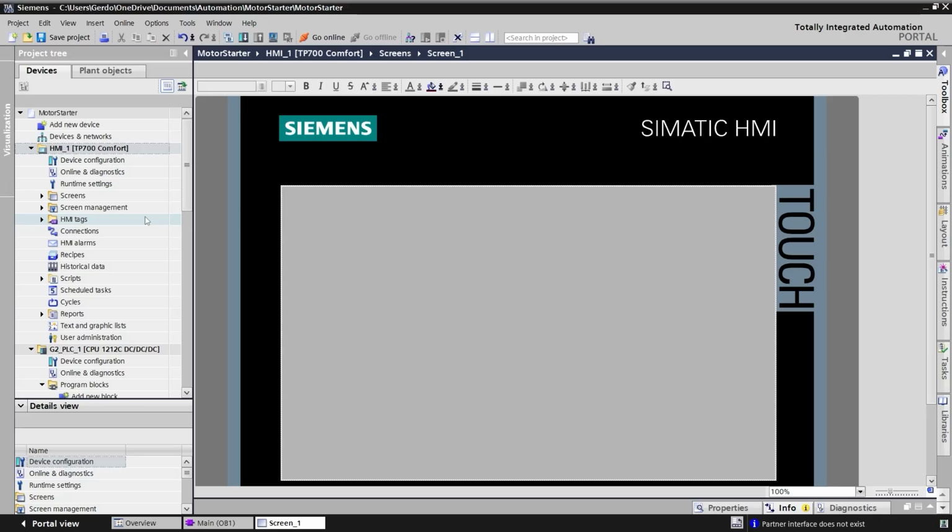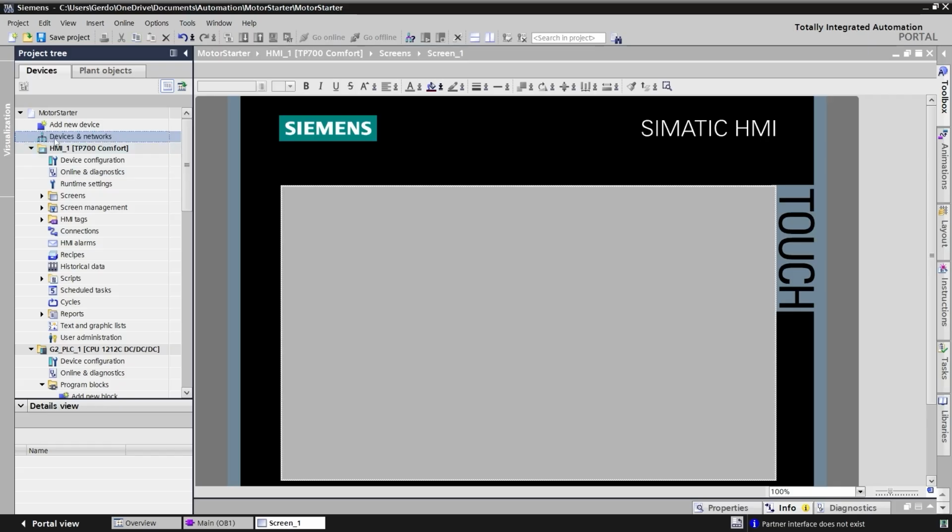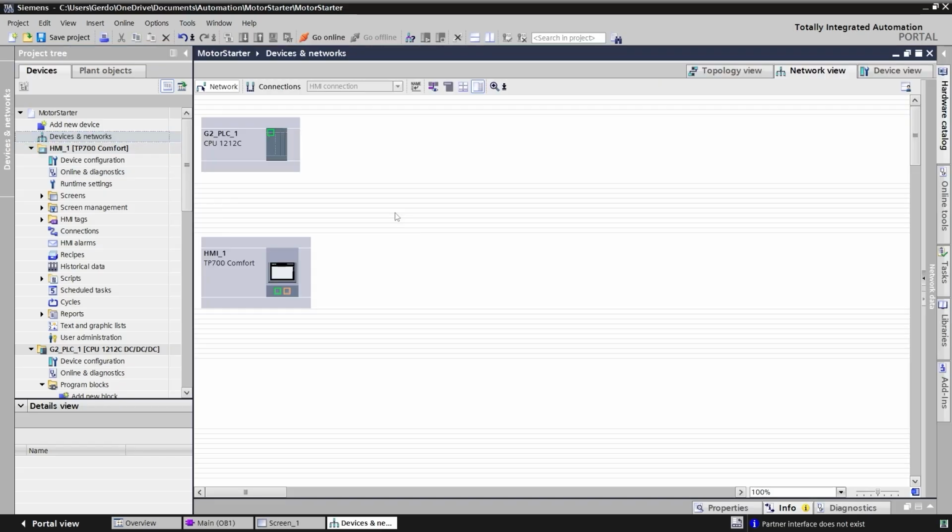The first step is to establish a connection between the HMI and PLC. To do that, I'm going to double click on the device and network. And on this screen, I can see the control elements from the network perspective. So I have a PLC and I have an HMI, and I need to establish a connection between these two. So here on the toolbar, I'm going to click on the connection and make sure the HMI connection is selected from the list. Then press the mouse left button and drag a line from PLC port to HMI Ethernet port. And it creates a dotted line with HMI connection. Okay, that's all. It's all good.